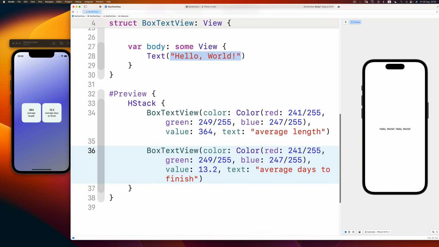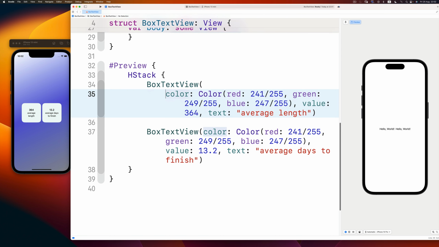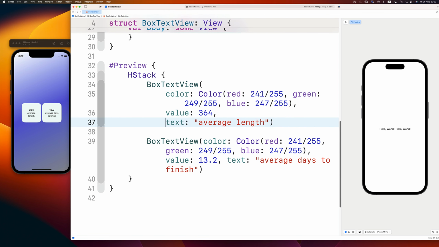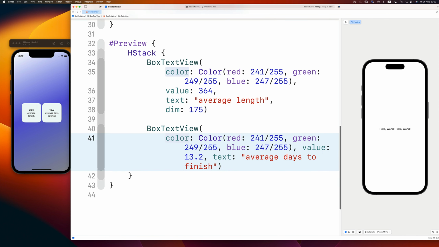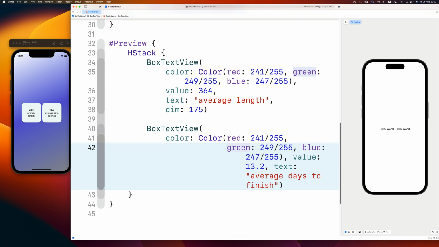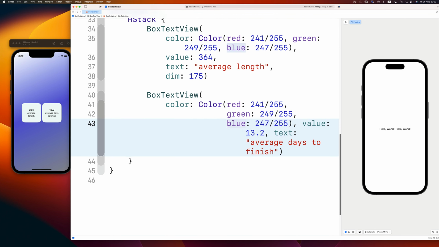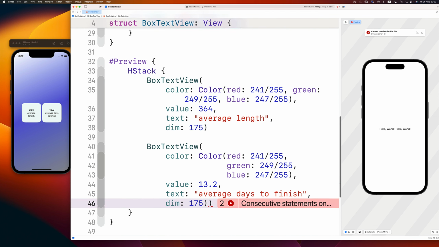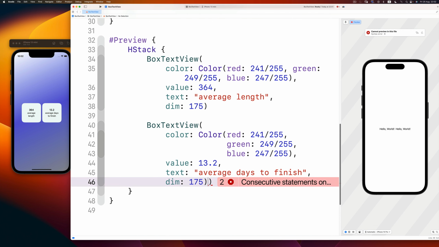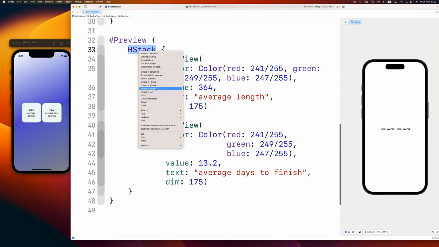And I also do want to add the dimension. So I'm going to use a fixed dimension. Now, obviously, this is not the best approach, but this is just a simple example. So I'm choosing dimension 175. And also over here, let's just clean up the code. And let's add this dimension 175. And also, wait, what's going on? Oh, okay. Finally, let's embed the HStack in a ZStack.